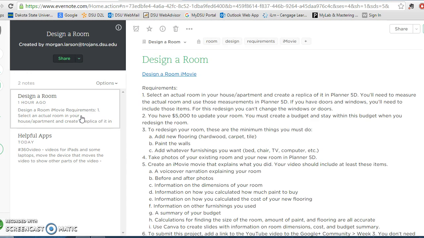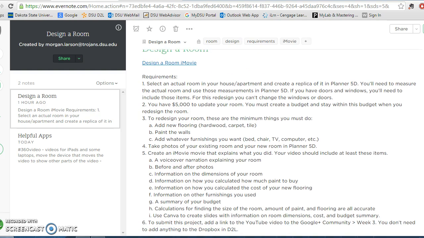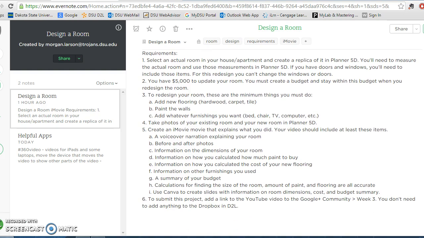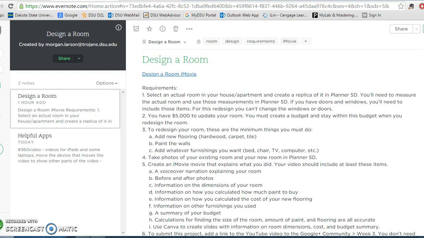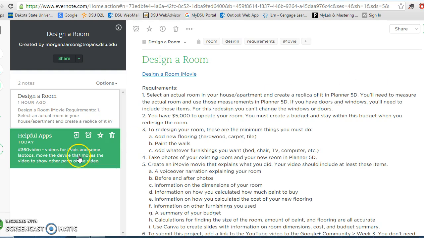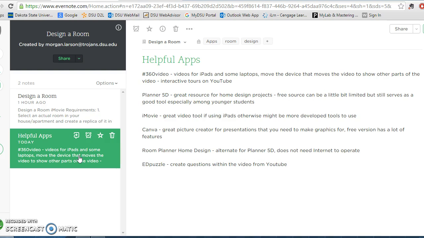So then I started naming them with words that I knew I'd recognize. For our design a room project, I inserted my iMovie into the Evernote, and then I added the requirements that we had for the assignment because I thought it was important that if I wanted to use this again, I knew what we used as the assignment and what things I should maybe use in the future, depending on my age range. I also tagged this note with a few things like room, design, requirements, iMovie, just simple things I might pull up. And then I also had a page of helpful apps.